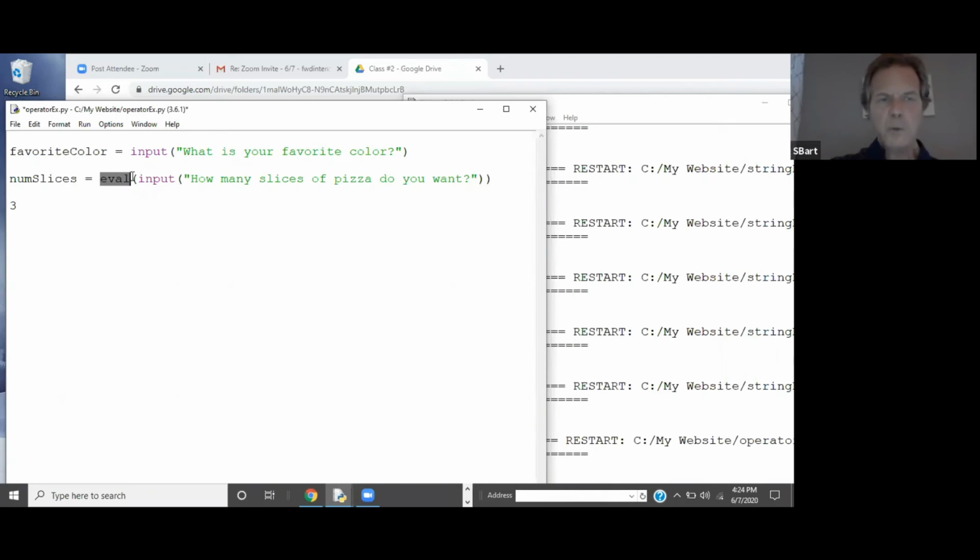So all you have to do to convert the normal output returned from an input statement from a string to a number is surround it with eval. It's eval, open parentheses, the whole input statement, and then end parentheses, and that's it. Eval is used all the time, so why don't I run this?